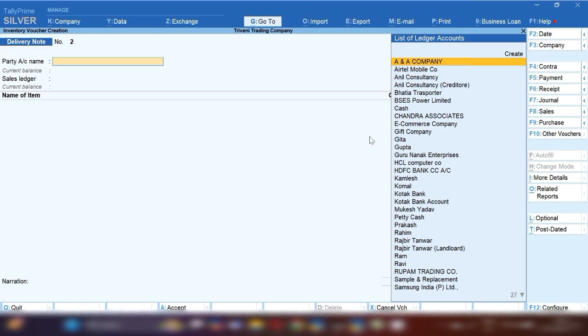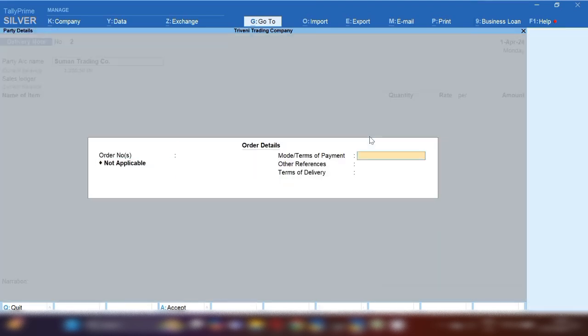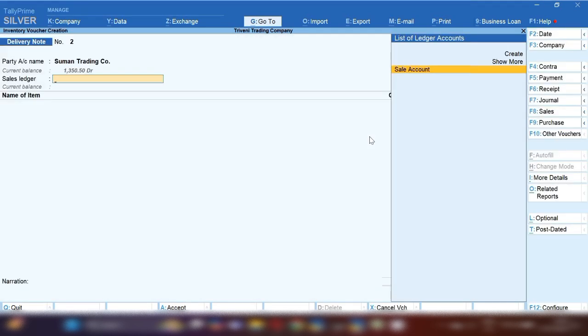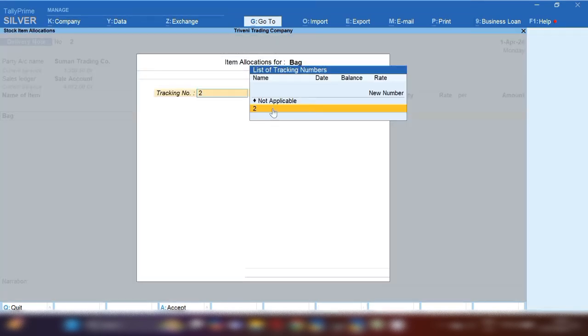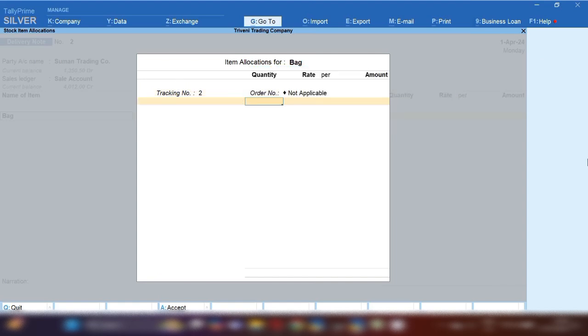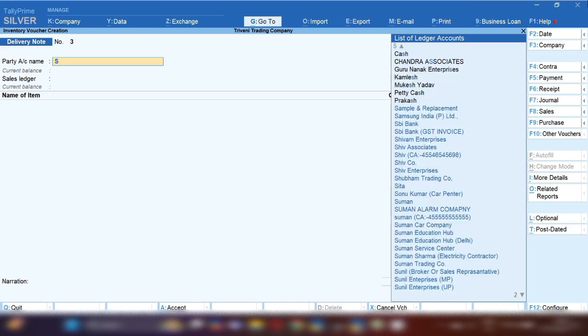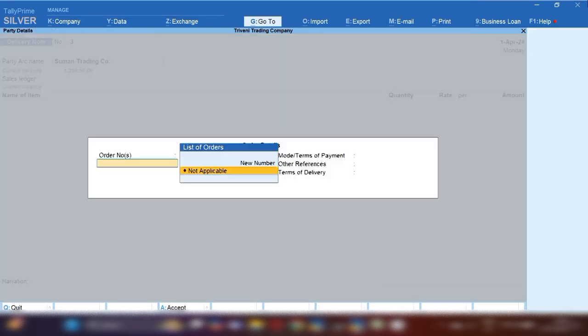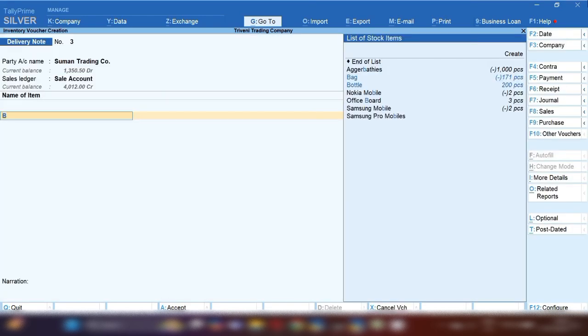I'm going to make one more delivery note with the same party, Suman Trading Company, and select the item, whatever item you are going to dispatch. Now you can see Tally is showing tracking number 2. We have already used tracking number 1 before this, so that's why Tally is showing the next number, tracking number 2. So if you're making a second delivery note, you have to select a fresh tracking number every time.